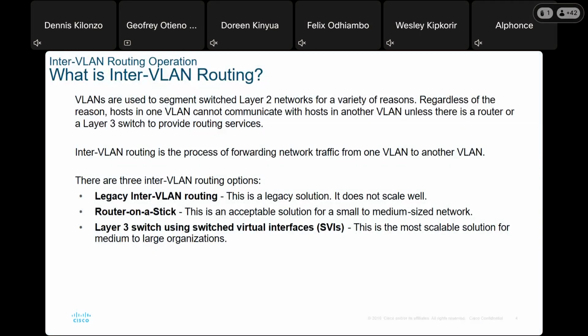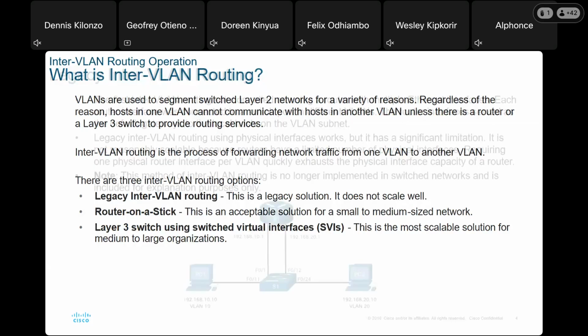So when it comes to inter-VLAN routing, what is this inter-VLAN routing, guys? Basically, as we have said, inter-VLAN routing is the process of forwarding traffic from one VLAN to another, okay? But for the ones that are on different subnets or different networks. And in that case, we have three major types of inter-VLAN routing: legacy inter-VLAN routing, router on a stick, and layer 3 switch. So the most common ones are the last two, router on a stick and layer 3 switch.